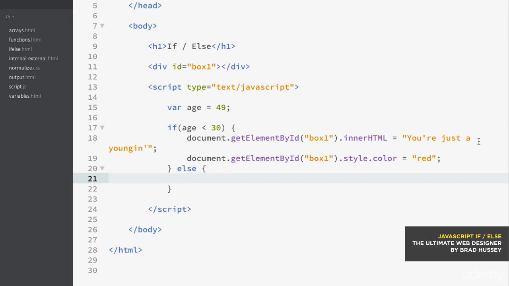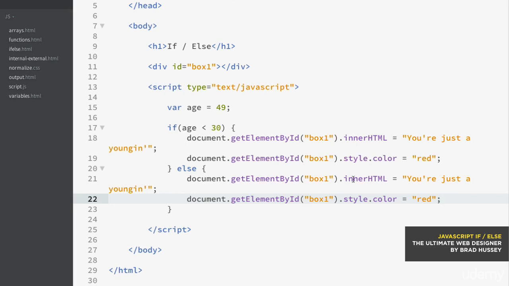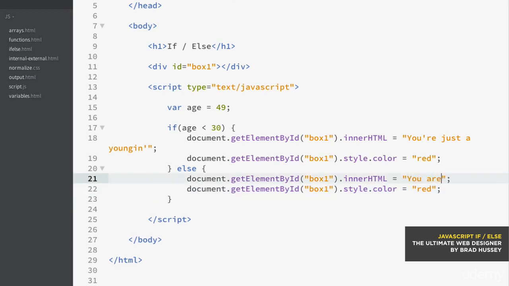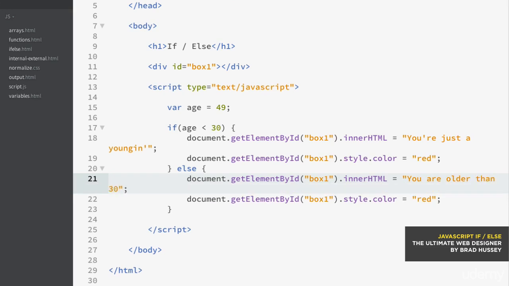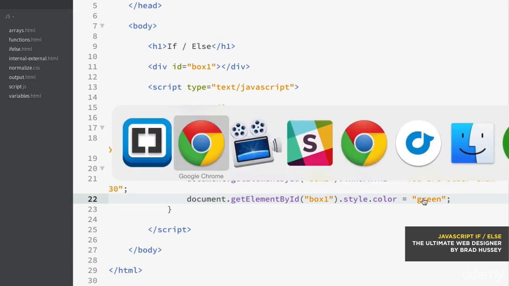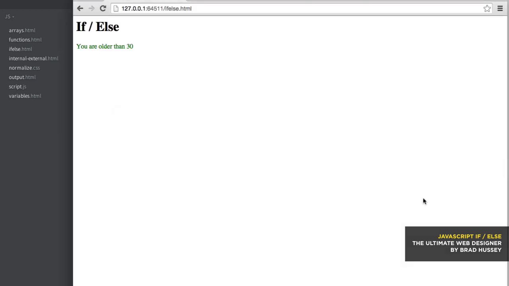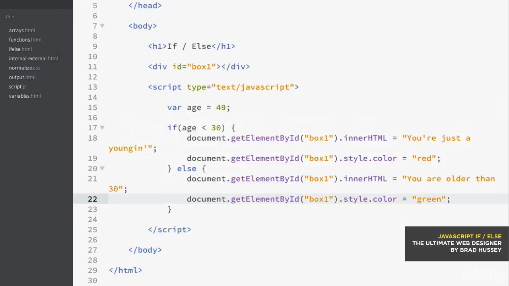So now what we'll do is I'm just going to copy this stuff up here and paste that. And now we'll change the inner HTML to say, you are older than 30. And then we'll change the color to green. Now let's see what happens. You are older than 30 in green text. So that works. Now there's another thing you could do here, and it is called the else if.